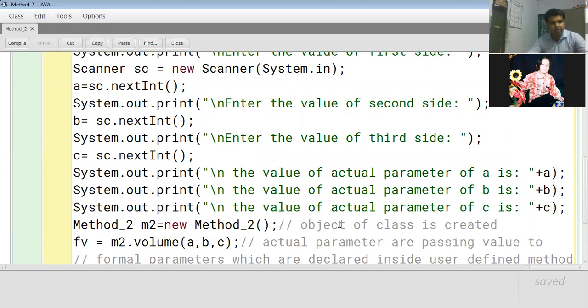To call the user defined method, what do I have to do? My class is already created. With the help of the class, I will create an object named M2. And with the help of the new operator, what will happen? The M2 will be allocated a certain amount of space inside this class. Always remember, the new operator is used to allot space to the object. That is the purpose of the new operator.